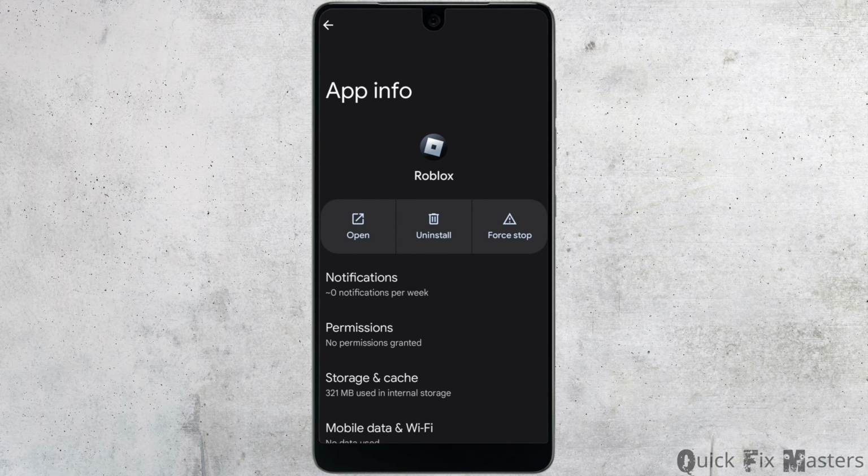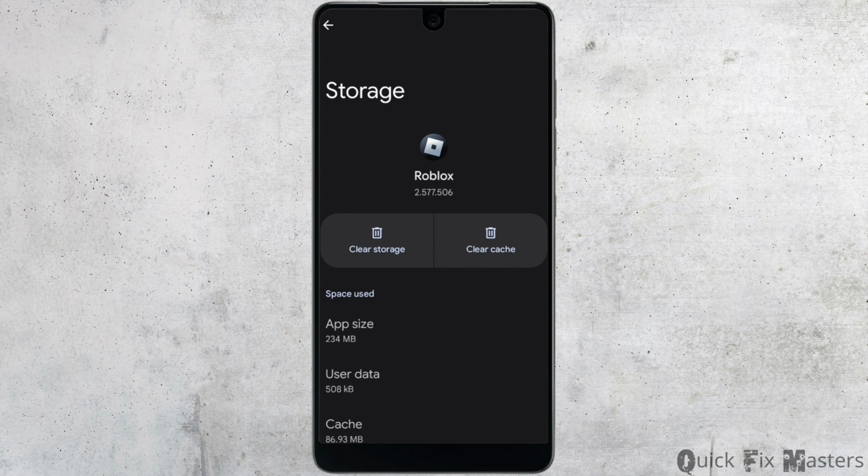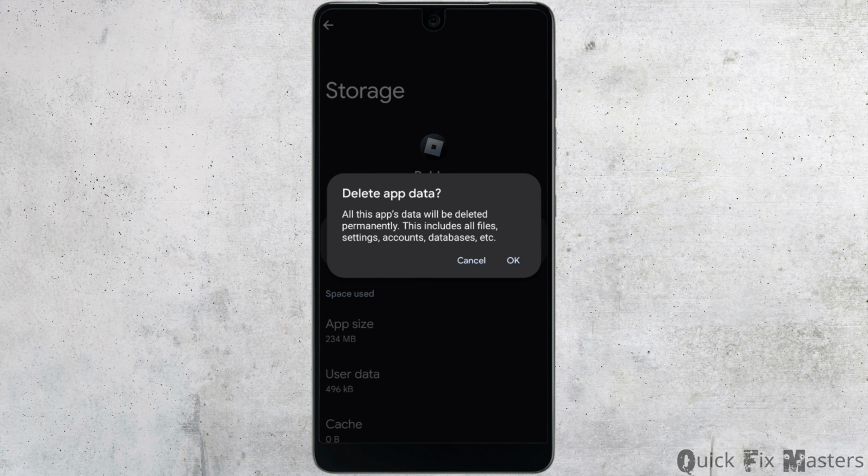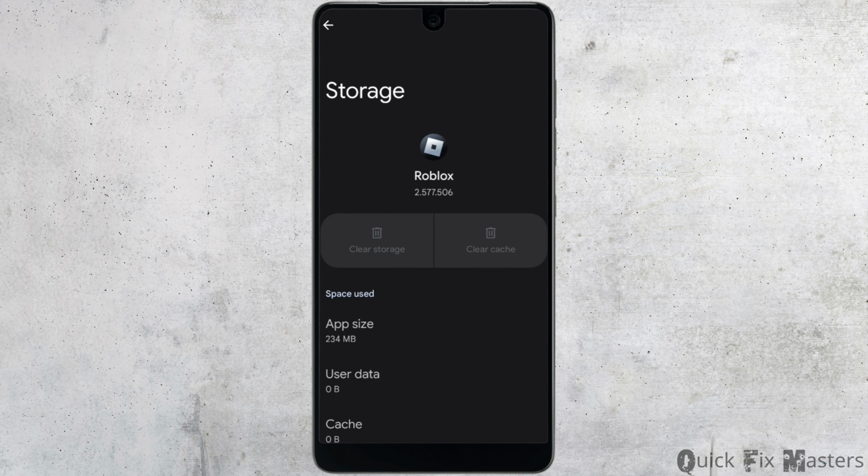Tap on storage and cache. Right here you need to clear the cache and the storage of this application. So tap on clear cache and then clear storage. Click on OK. Clearing the cache and the storage will remove all the unwanted bugs from your application, and it will make your application run smoothly.